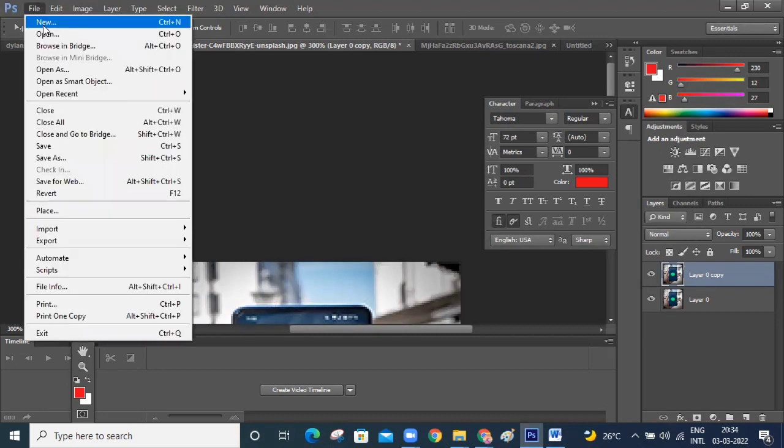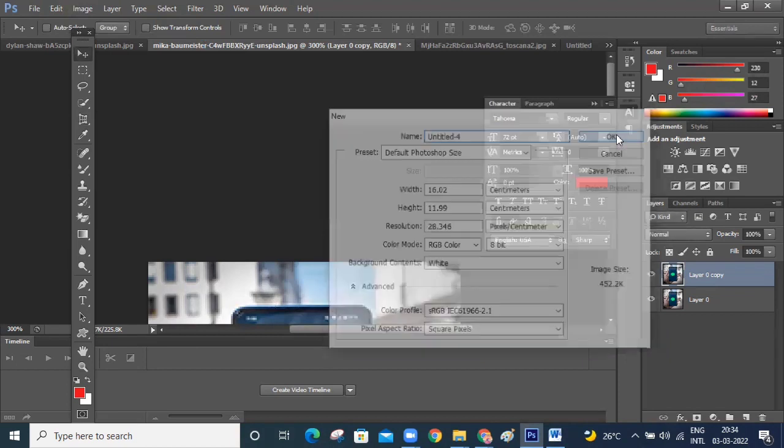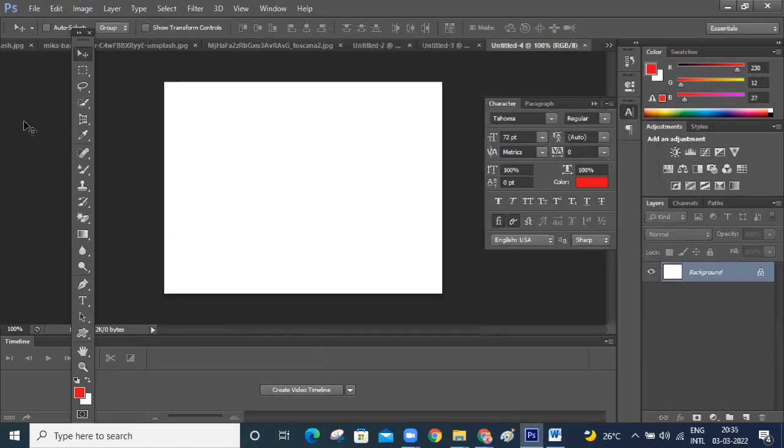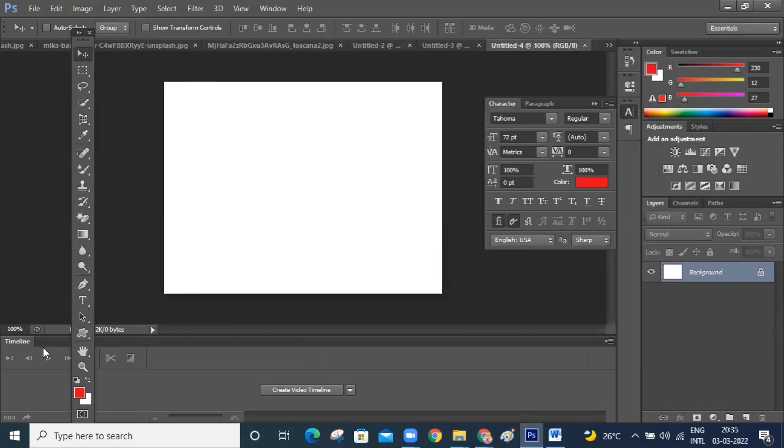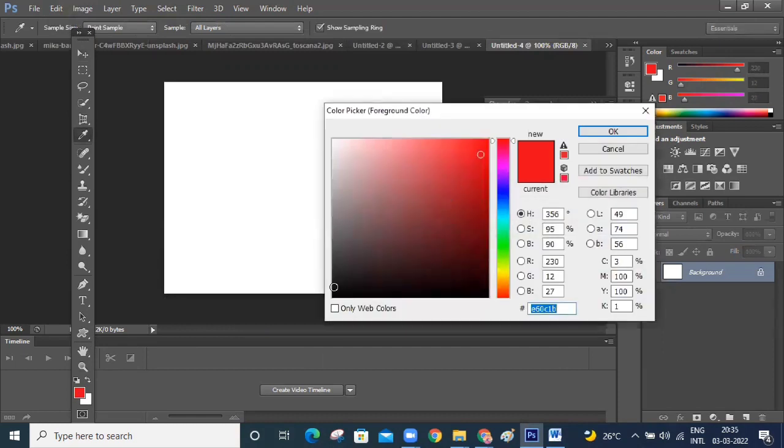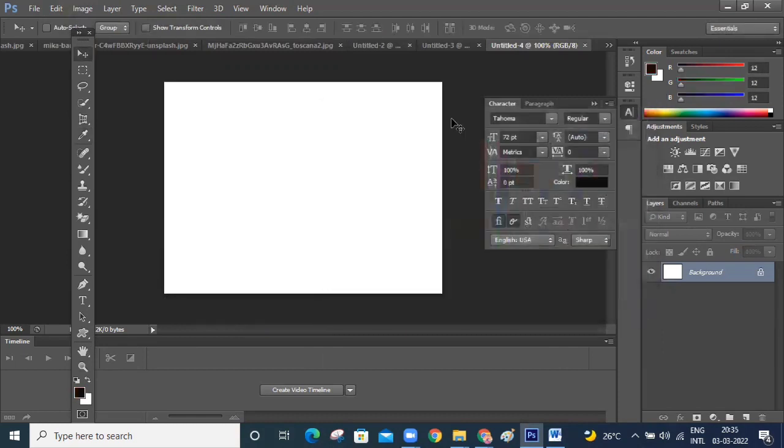I'll take new image, new size. What I'll do, I'll select the foreground color as black. What is the shortcut key for filling foreground color? Control backspace.